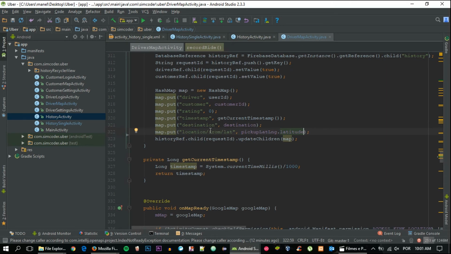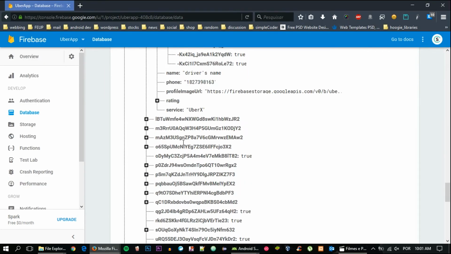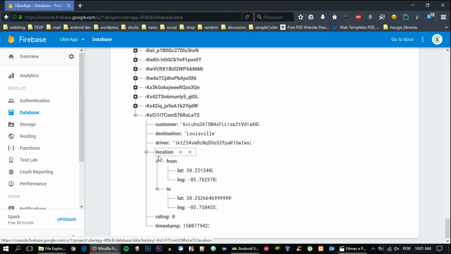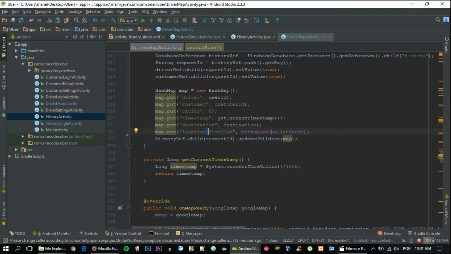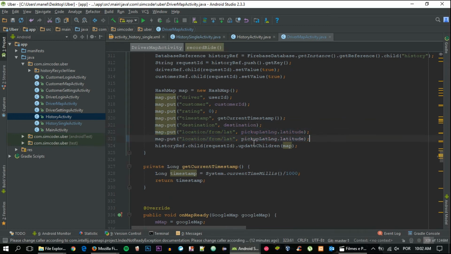Okay, so now these slashes allow us to create children within children, and I'm going to show it to you because I already have the code, I tried it. If you say location slash from slash let, for example, it creates a from inside the child location, and then a let inside that child. So that is all it does. It is quite useful, so let's do it again.